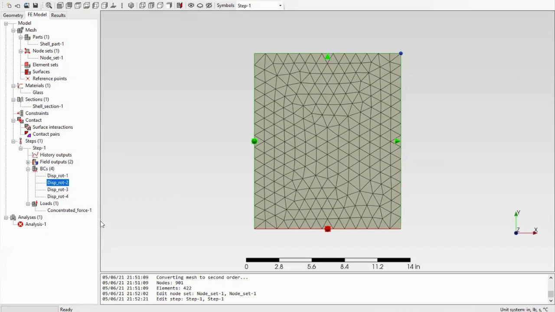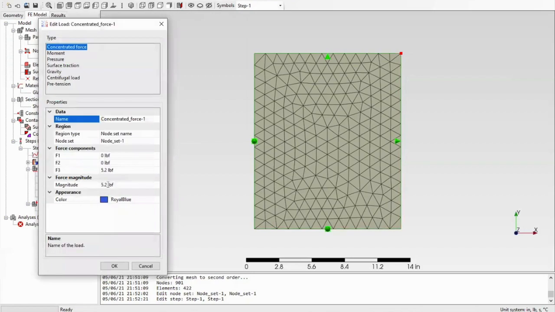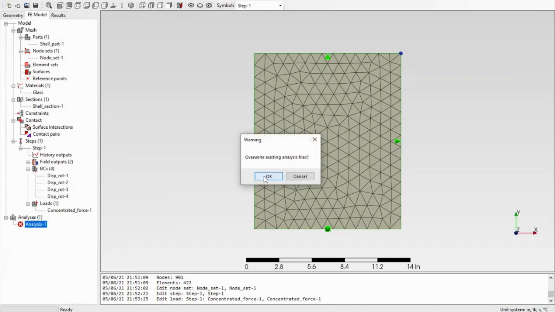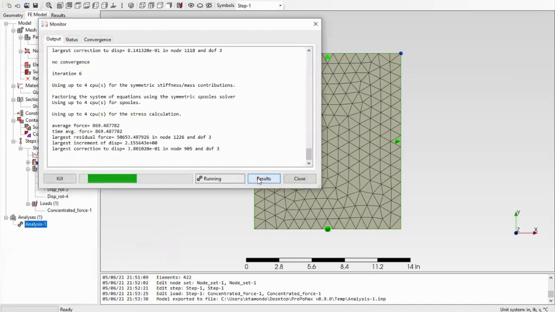All right, and from there, we want to add our concentrated force. Since this first one is a point load, we'll do it here. We'll set this to, let's do 10 pounds. All right, and for analysis, we'll right click and run. We'll click yes to this, and we'll give it some time to run through the analysis.